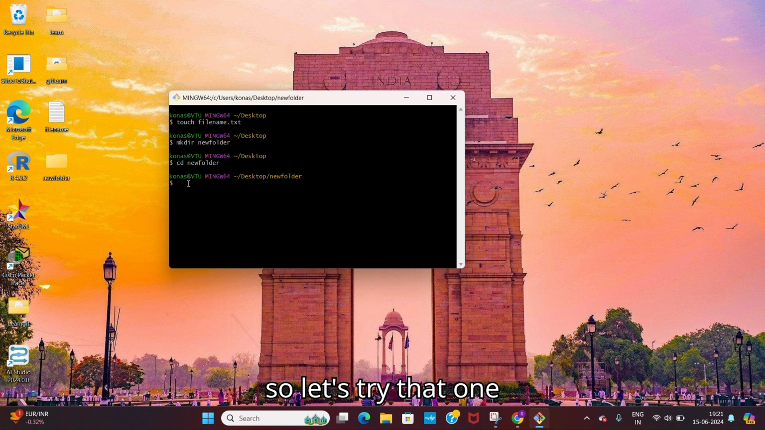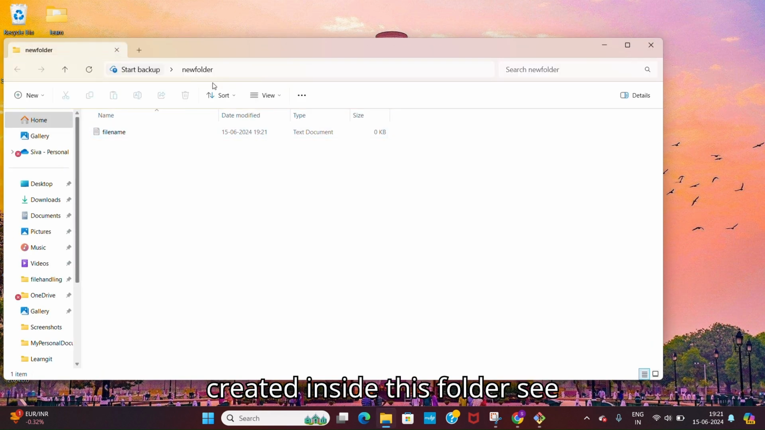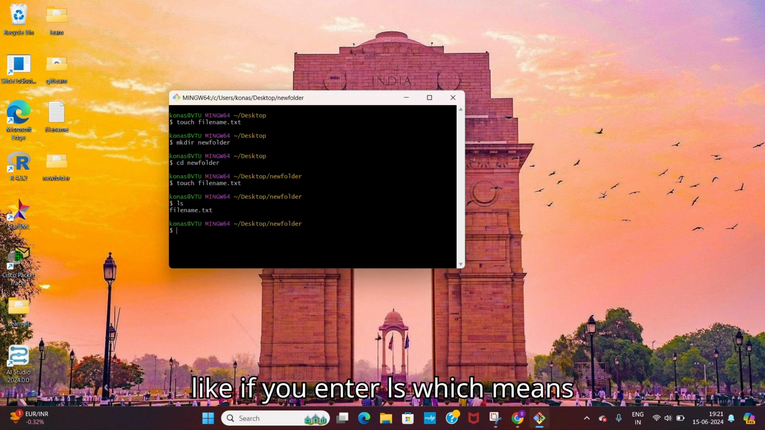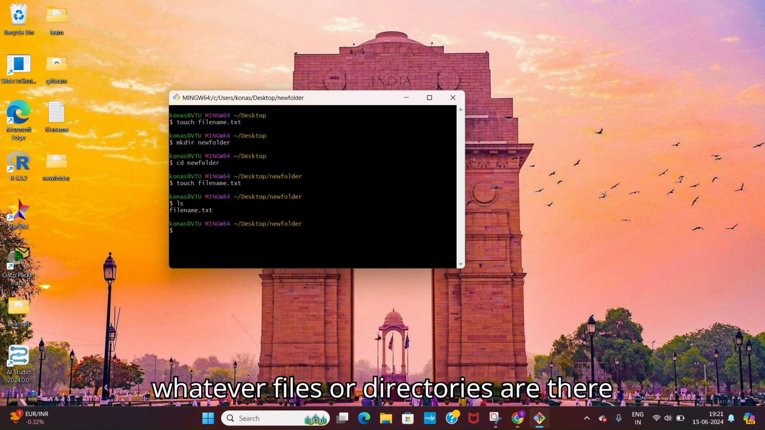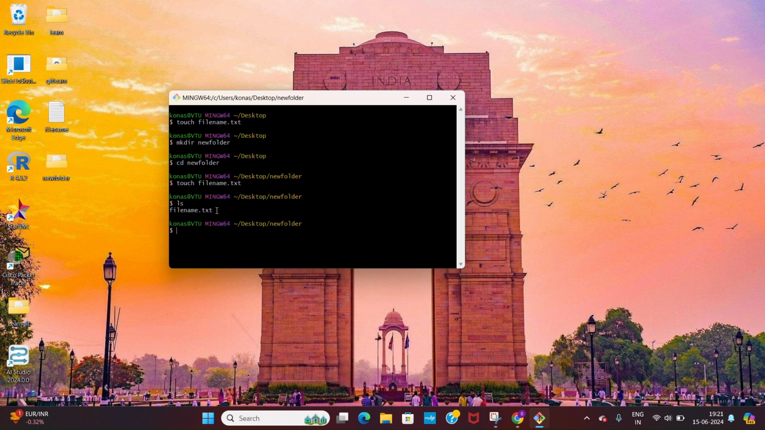So let's try that one, like enter touch, file name.txt, hit enter. Now you can see a new file is created inside this folder. You can actually check from here itself, like if you enter ls, which means list all the files, whatever files or directories are there inside this particular folder. So since as of now we just created one single file, it's showing only file name.txt.